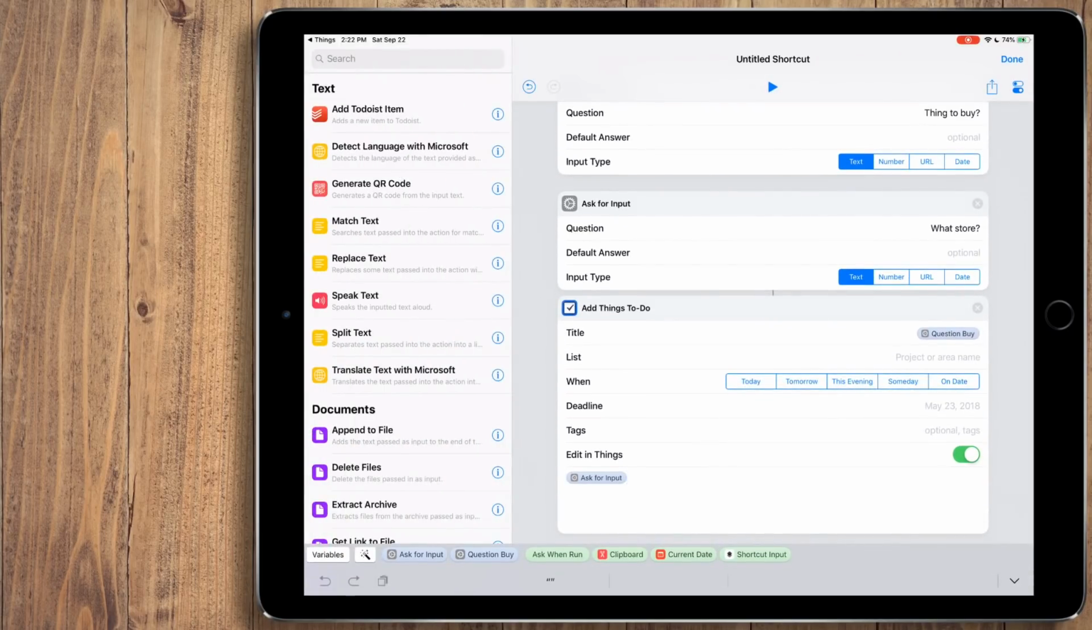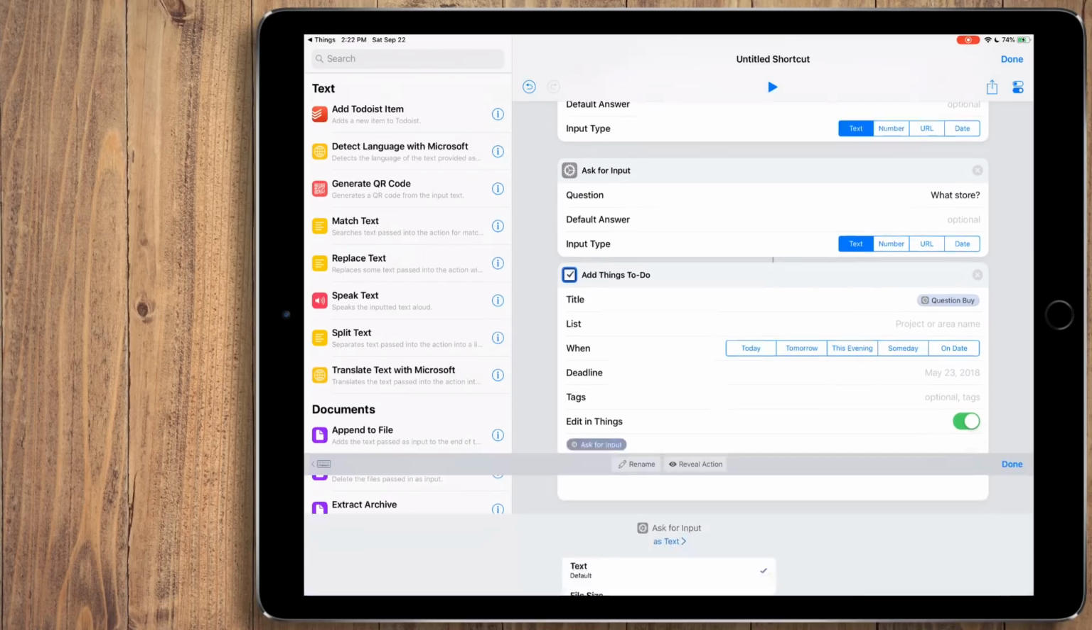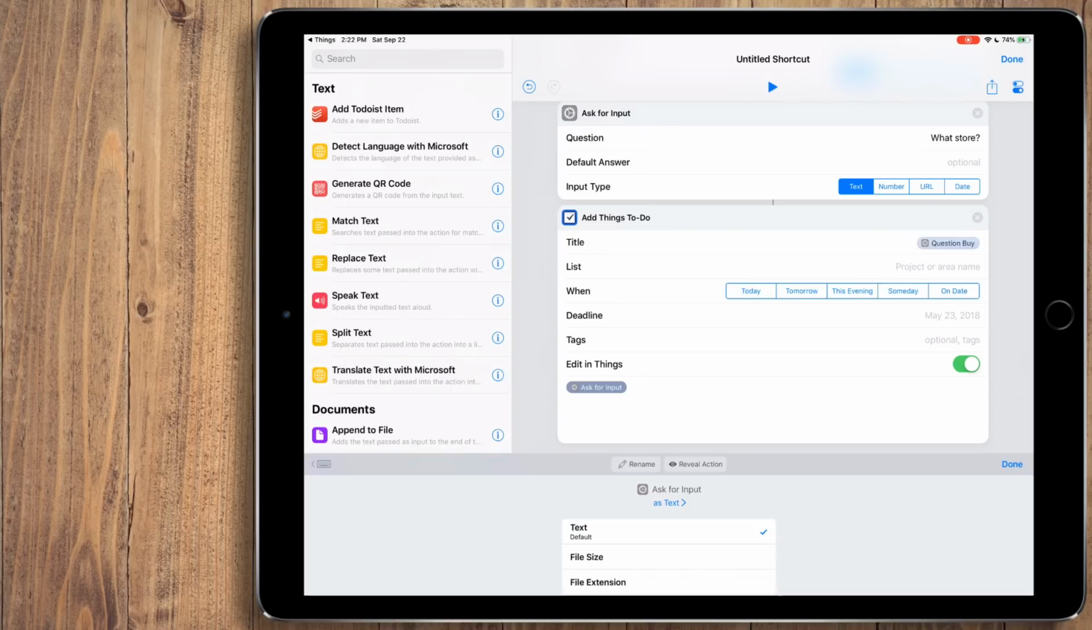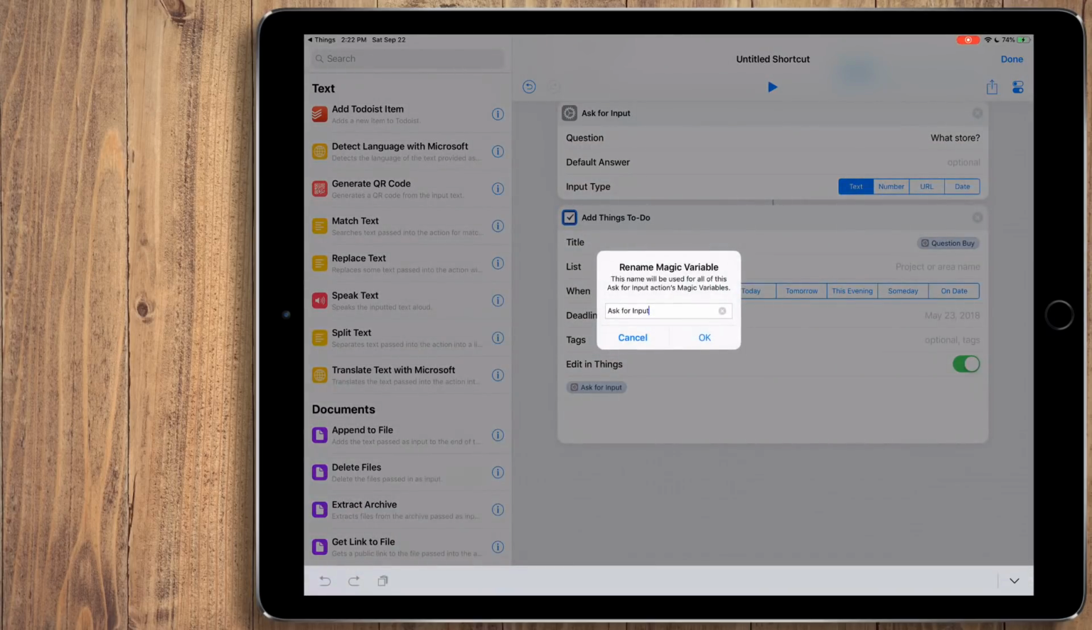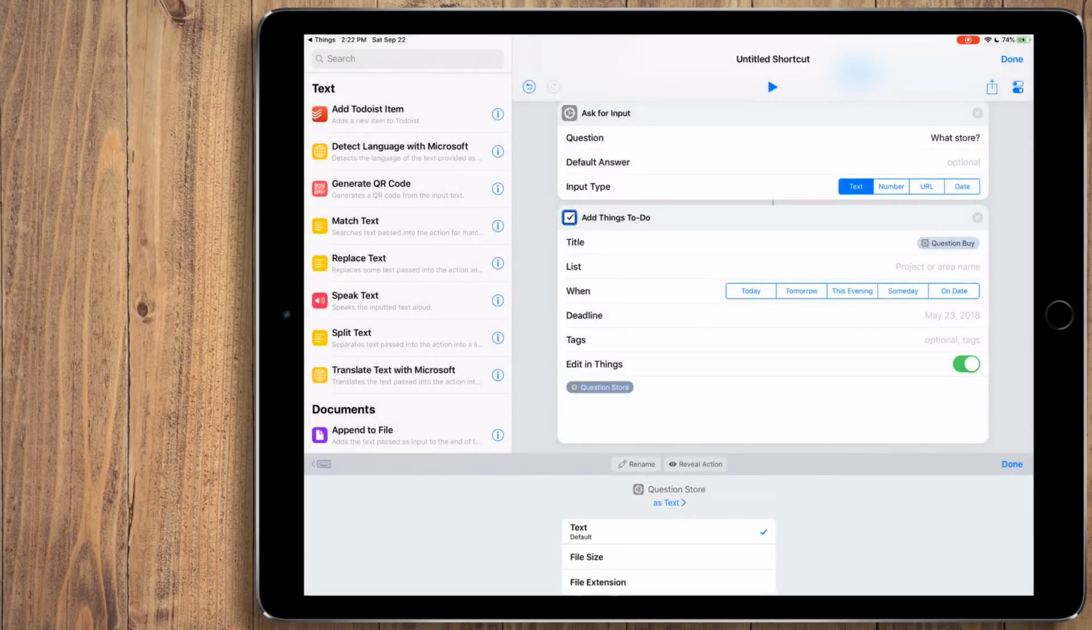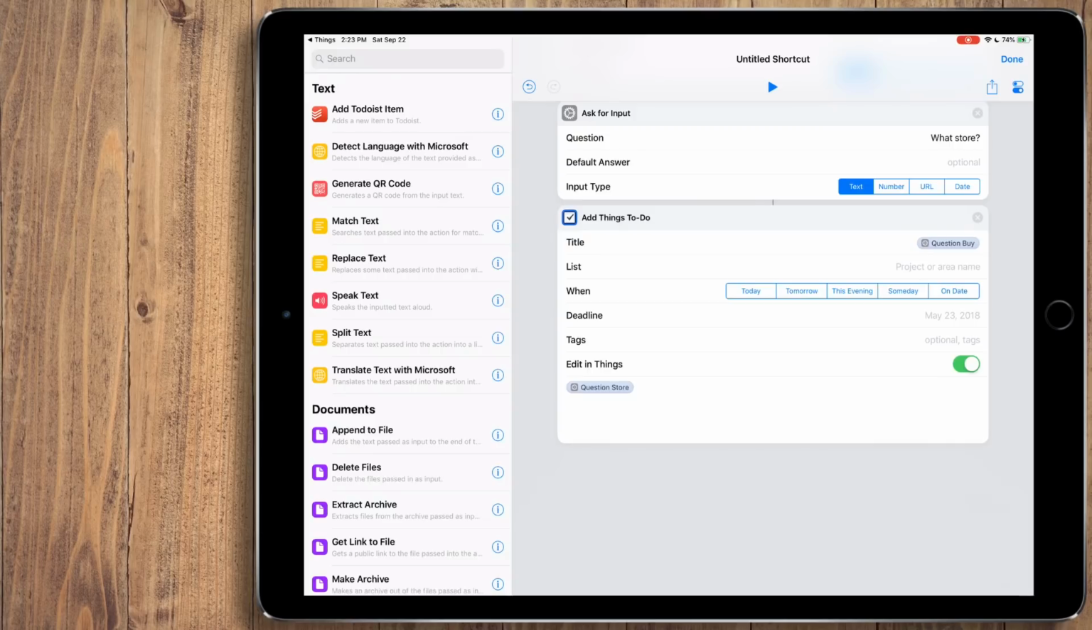And again, if we wouldn't have renamed those and somebody else came back, it would have been which ask for input is this? This is why it's proper to rename them. So I'm going to rename this and I'm going to call it question store. Okay. So that renames that variable right there. So we have our two variables renamed, but it also added it to our inbox.